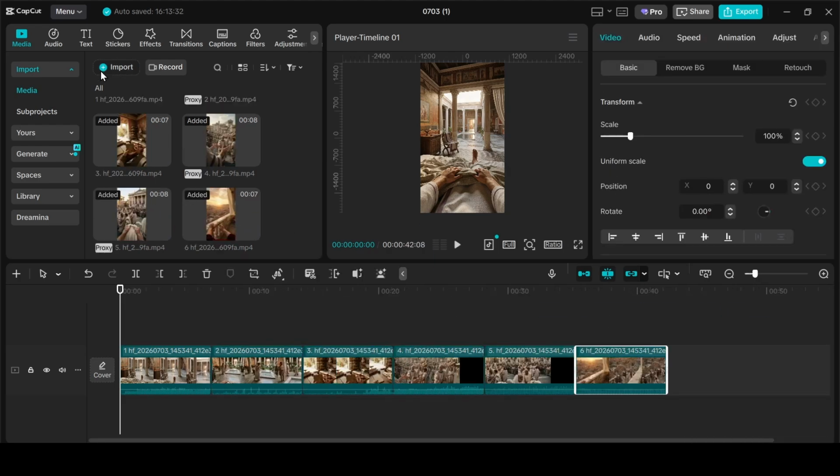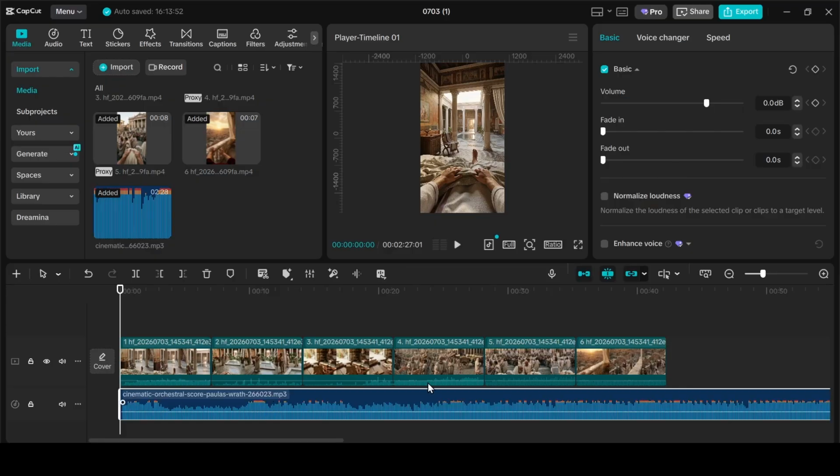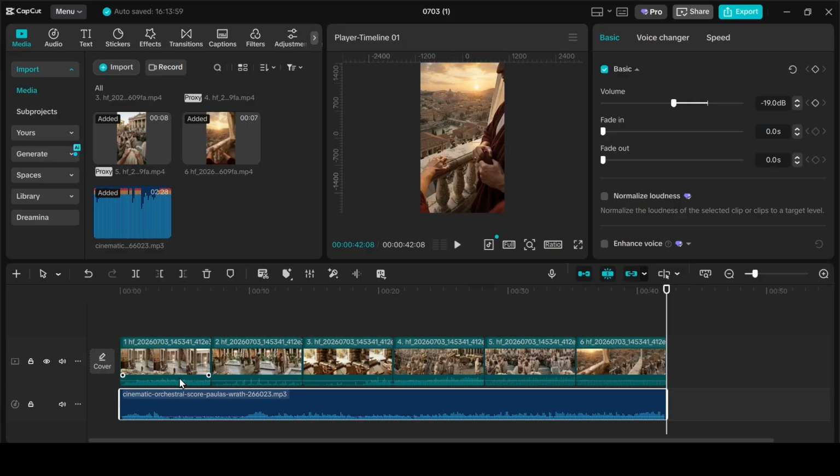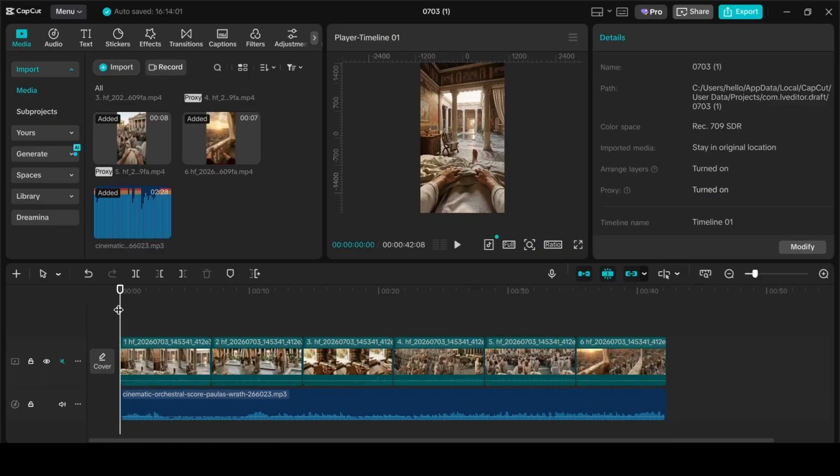Next, find some smooth background music and drag it in. Lower the volume a little bit like this. Trim it down so it lines up perfectly with your clips. And if you want, you can mute the sound on the videos themselves. That way, it's just the music carrying the whole thing.